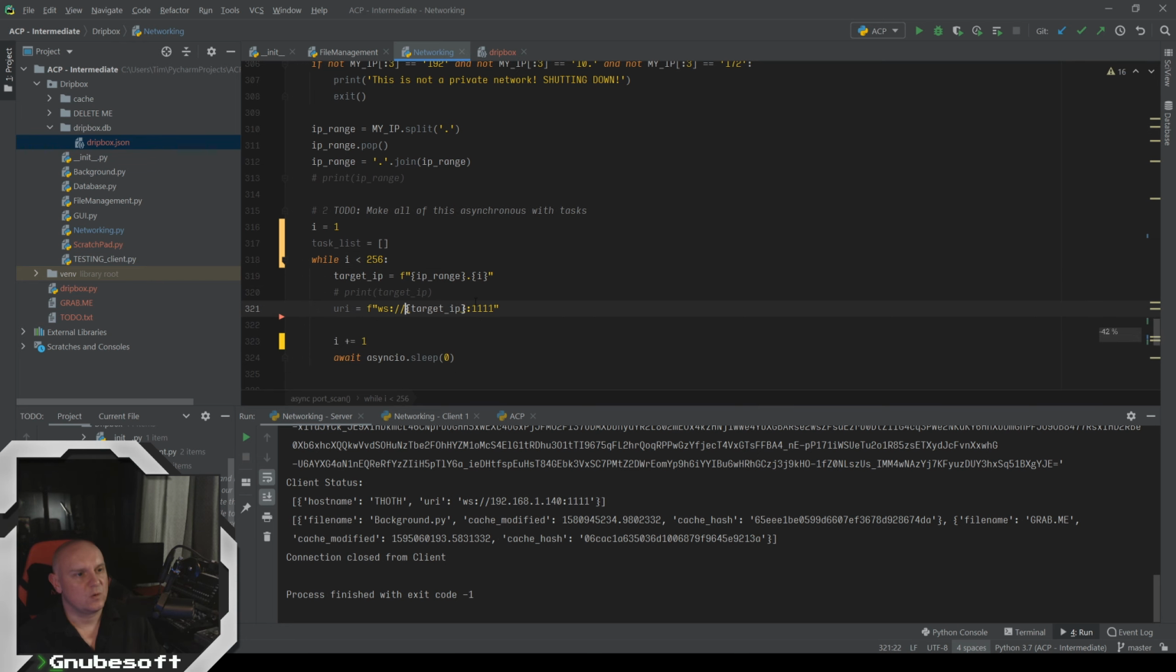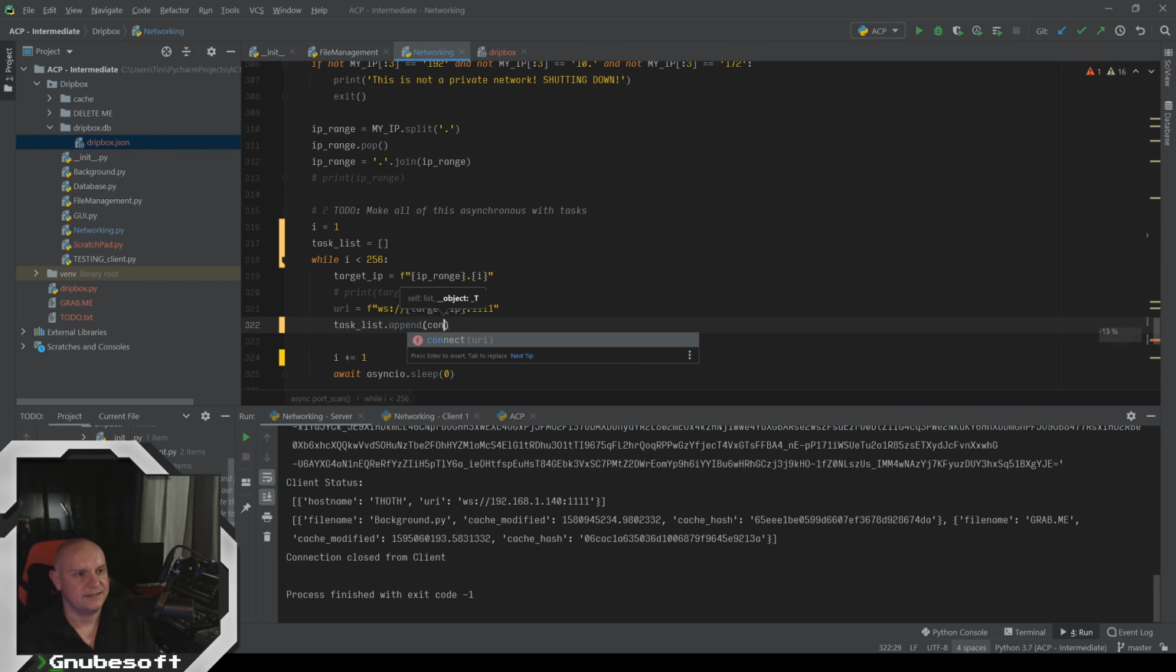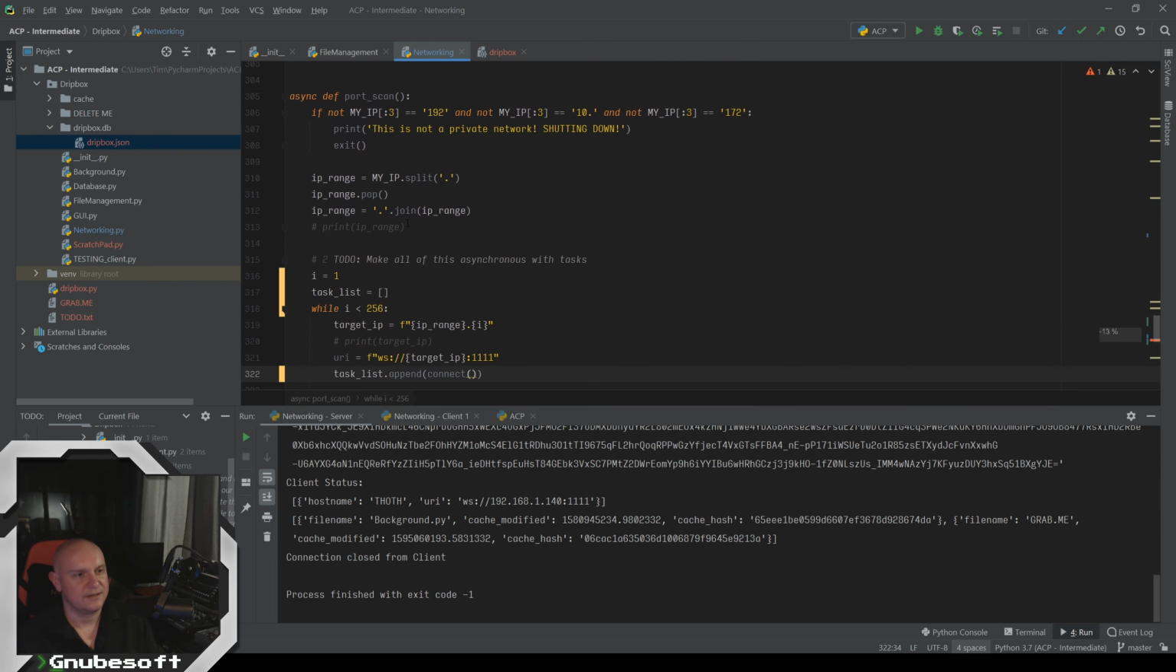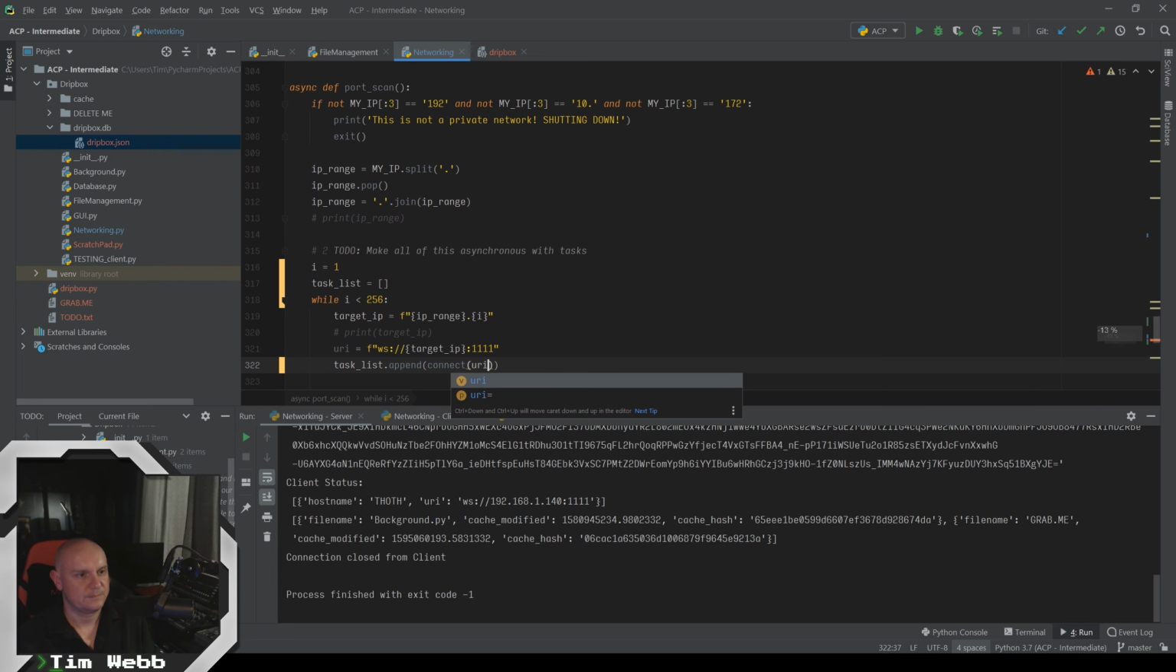So now we go through this process of just stuffing our IP range, which we figure out up here, dot I, into this and create the URI. And now we can append to our task list a new connect function that we just created up here, with this URI, to our task list.